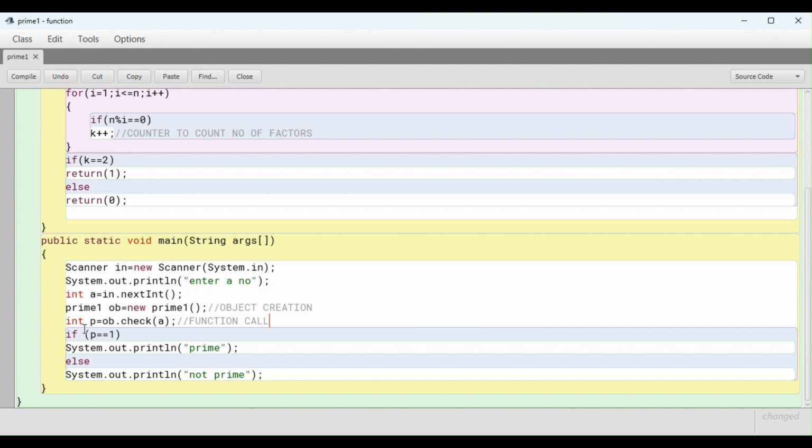Then this is your int p, meaning return 1 or return 0. Only one of them is returned, either 1 or 0, and it will be stored in the variable p. Now if p equal to 1, अगर 1 रिटर्न होके आया है तो वो प्राइम है. If p equal to 1, then print prime, otherwise print not prime.